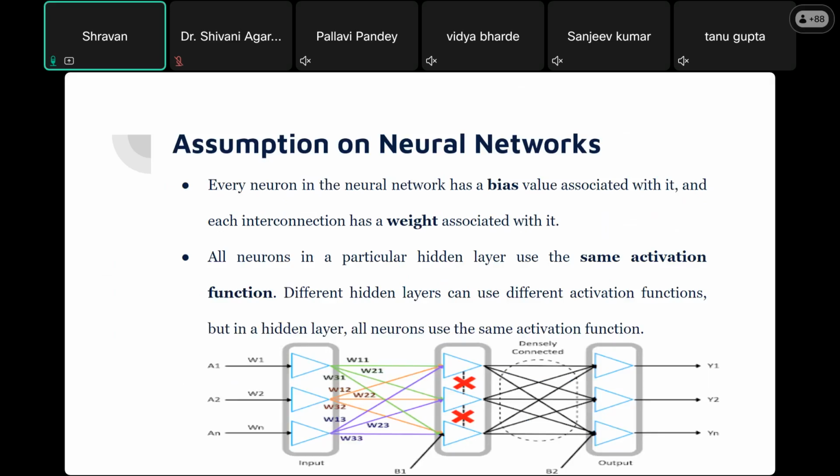Yes, and the last one I have already mentioned: all the neurons in a particular hidden layer use the same activation function. So if you see the first layer, the activation function would be the same. For this layer, the activation function would be the same. Among layers, the activation function can differ, but within a layer, the activation function would be the same.